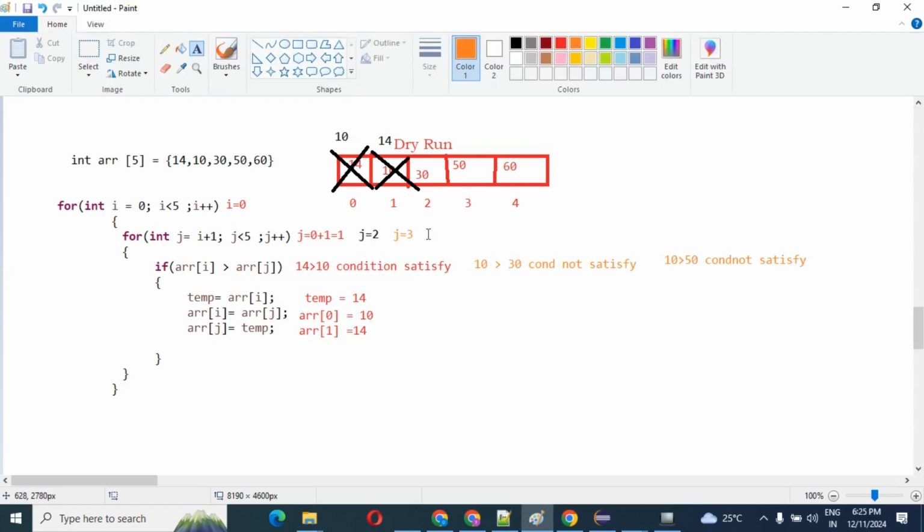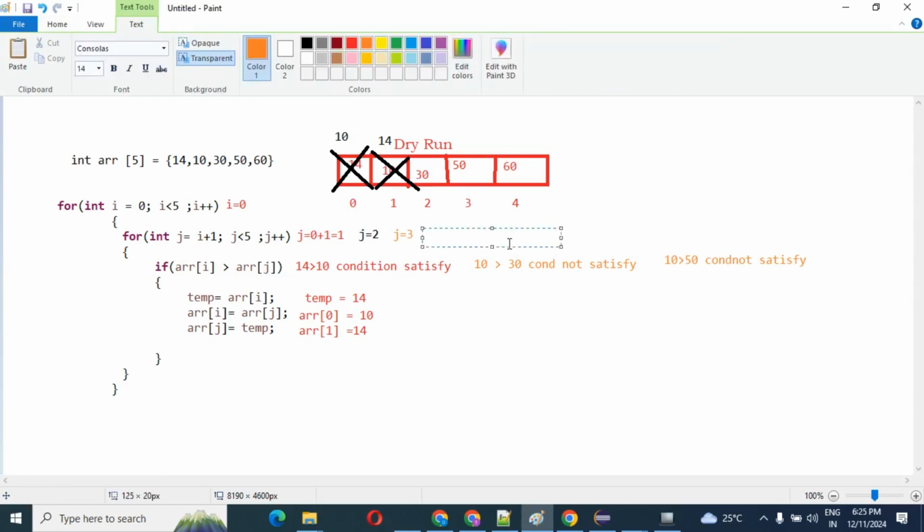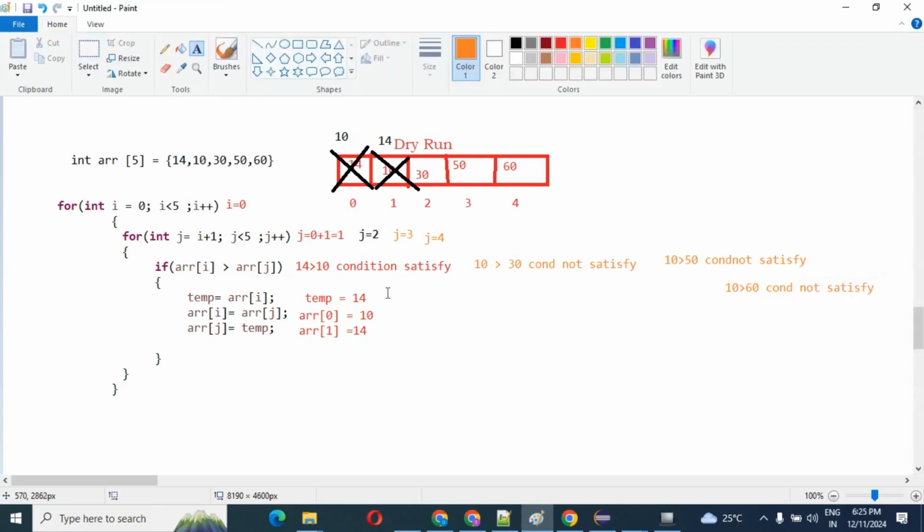Then again we check j equal to 4, because it will increment 1 by 1. j equal to 4 means 60. So tell me again, 10 is greater than 60? Condition not satisfied. Again it will come out of the loop. So I see this is the way it will execute, 1 by 1. This is the first loop.